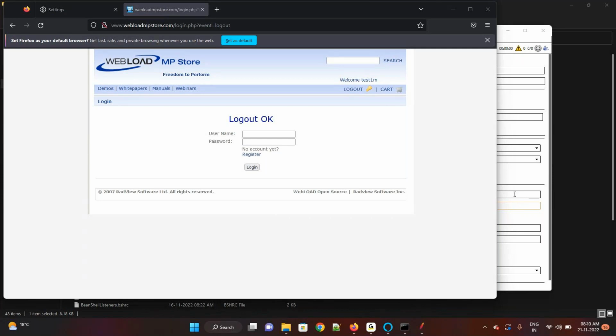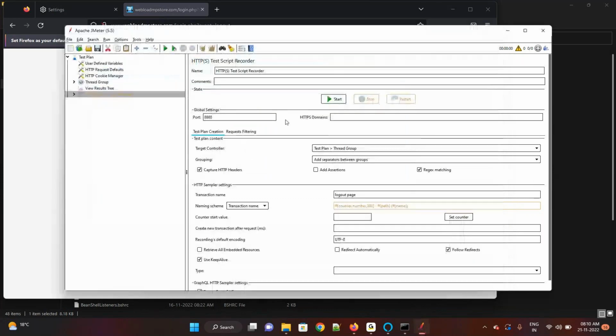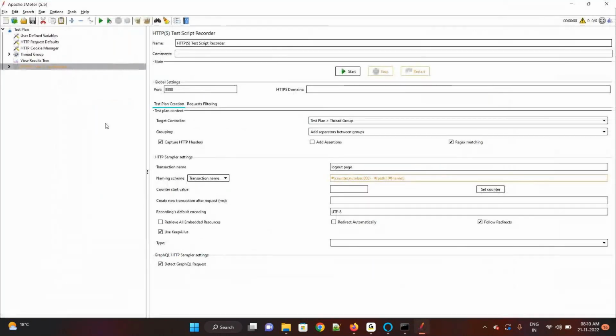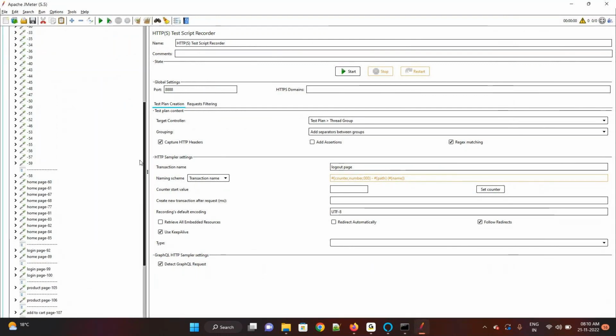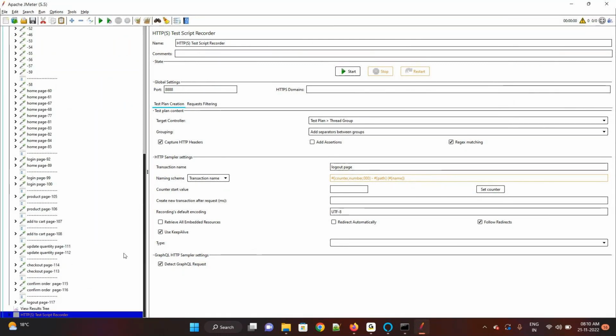So this is what we saw in the last class. Now if you come to here, whatever we recorded, everything will come under the start group with these names. Now the next thing is we have to verify whether whatever we recorded is properly recorded or not.